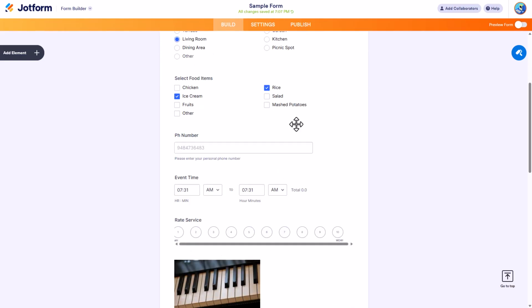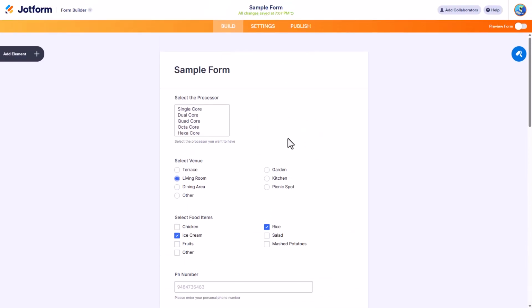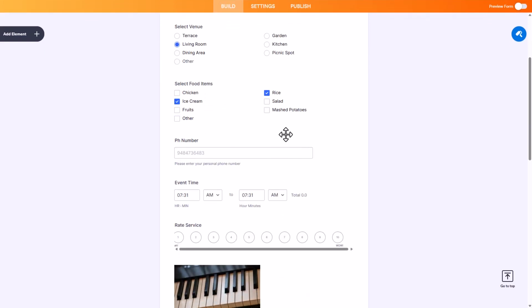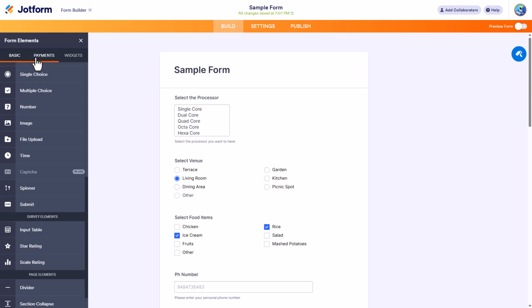So as you have many elements in the form, you can see that the form might seem long and you may not know where the division is. Let's say you want to make certain form elements in a certain section. If you want to add in a visual divider, you can do so by going to add element section over here on the left.